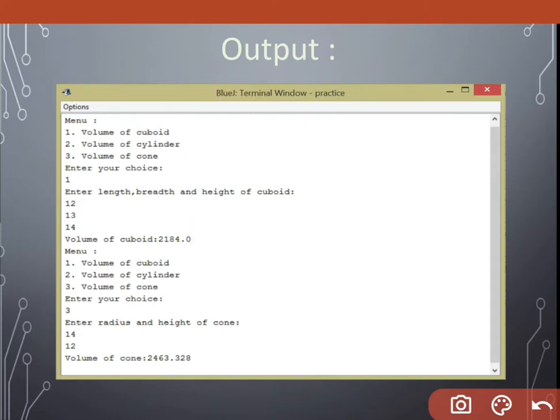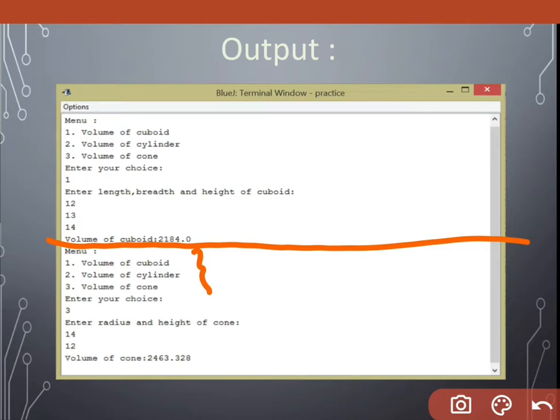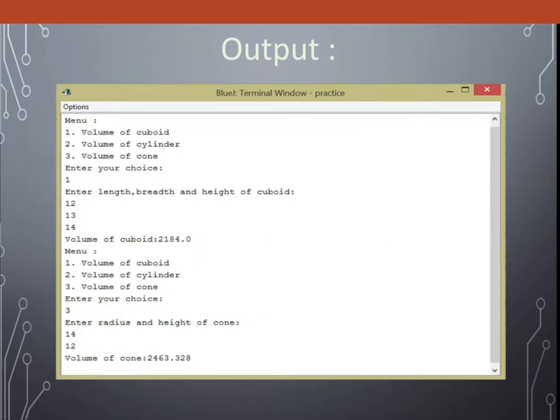And if we run our program and the choice provided by the user is 3, then we have to accept the radius and height of a cone. The user provides the radius and height, and then we display the volume of the cone, which is 2463.328. This is the way of creating a switch case, and this is the output in front of you, so that you can identify what I want to explain.